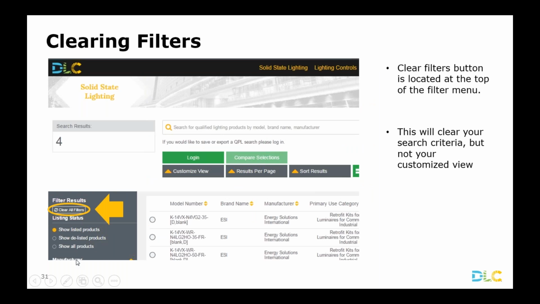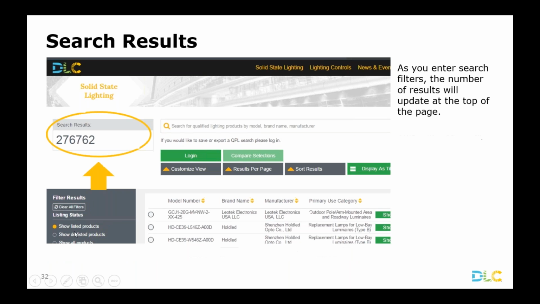To clear filters, and that means any filter that's on the left-hand side, there's a button right at the top that says clear all filters. You just click on that. That gets rid of all of the filters that you've used so far. And you'll see this number refresh back to just listed products and have the full list number on here. We'll get to customizing view in a second, but if you have customized the view, clear all filters doesn't change the view that you've changed. It will just clear out filters for the searches that you've done so far.